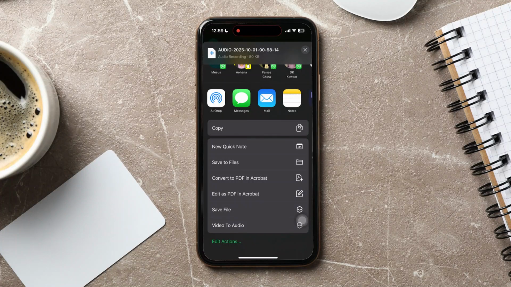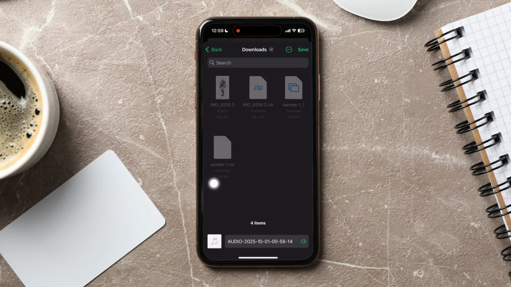The share icon opens the iOS share sheet, providing various options. From the share sheet, tap on Save to Files as shown. Choose the desired folder where you want to store the audio file, such as Downloads.